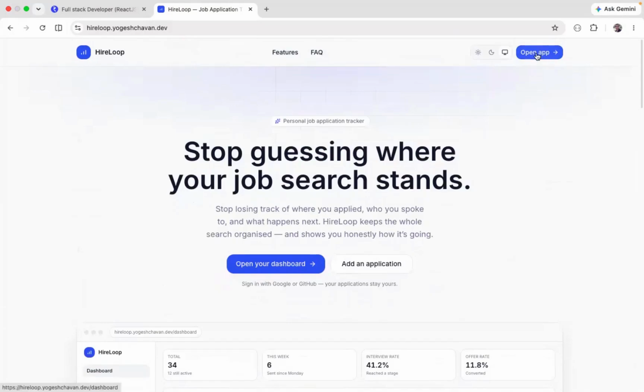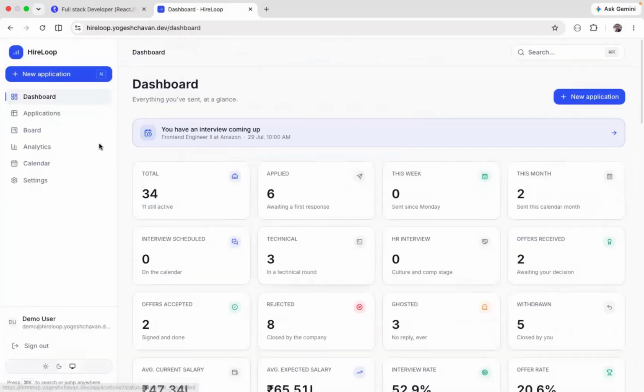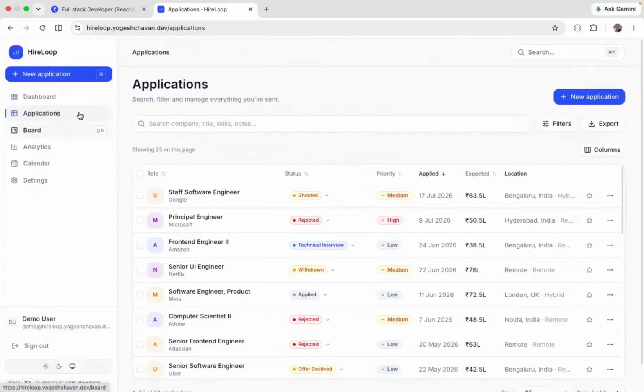Let me go to the application, open app. So here you can see we have these applications where you can track all the applications, whether the status or what is the status of that particular application: whether it's ghosted, rejected, or whether a technical interview is scheduled, withdrawn. So what is the priority? If you want to set a high priority for a specific application, specific jobs, you can specify that.